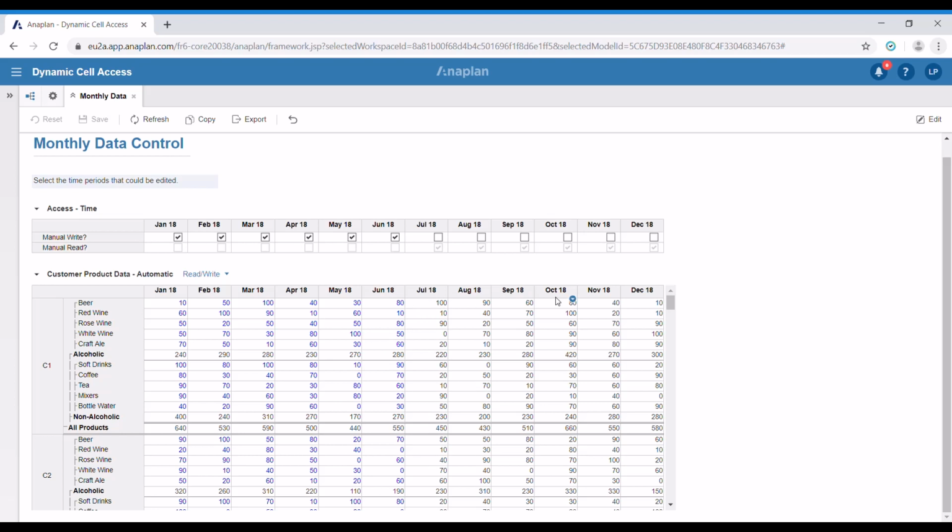We can control that from the module at the top. By deselecting the line item manual write for May, for example, we can see that in the table below, all the data for May is now set to read only. If we'd like to be able to edit the data for July, for example, we can select this line item for July, and you can see that we can immediately edit these cells.